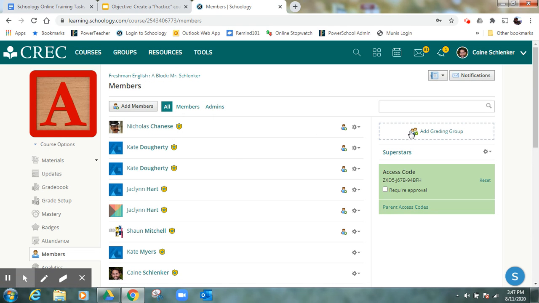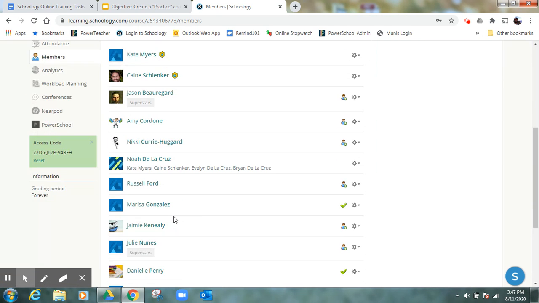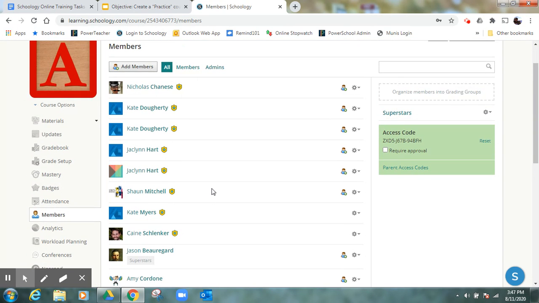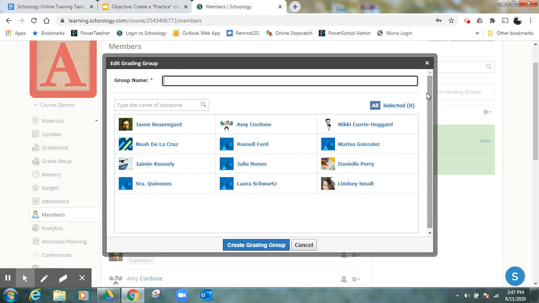And here are all of the members of my course. The ones with the stars are the ones that I've made admins, which would be like your special education teachers or whoever you trust to be in charge of your page. Then I'm going to go over to this right side, and it says organize groups or add grading groups. I'm going to click on that.